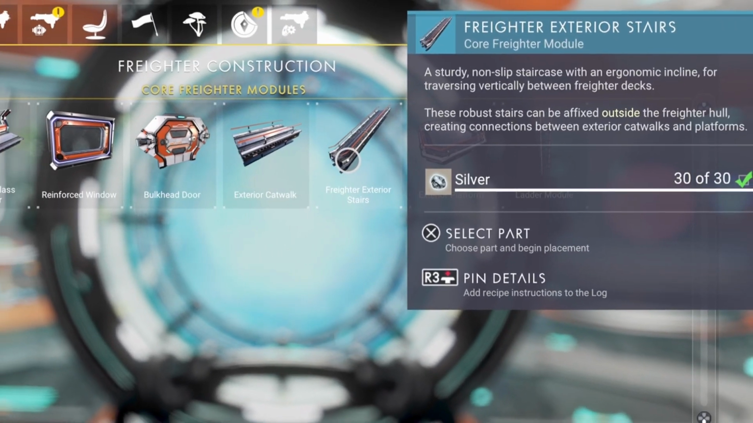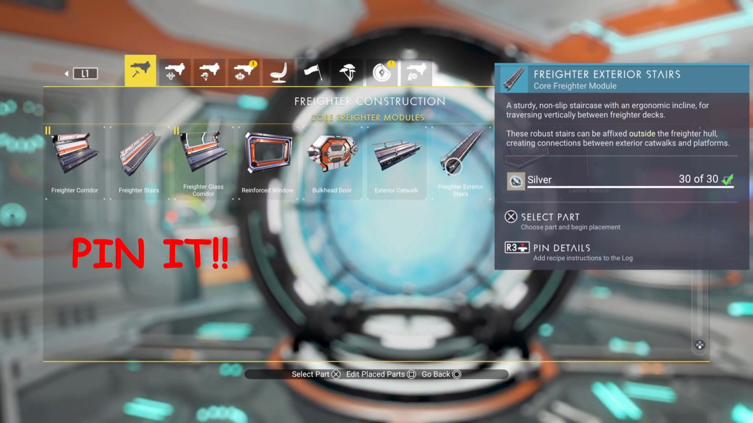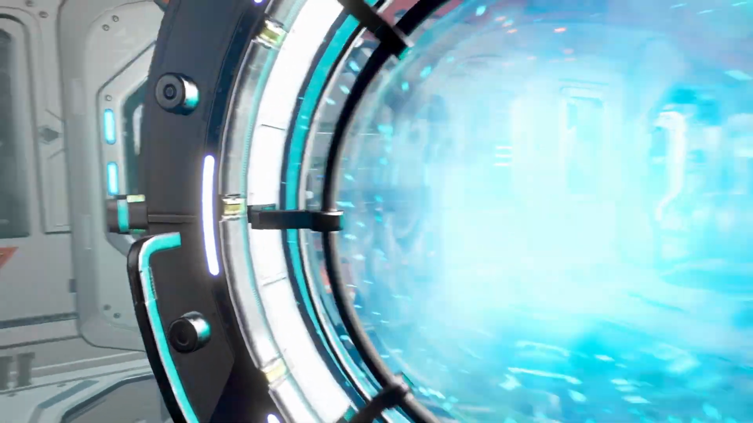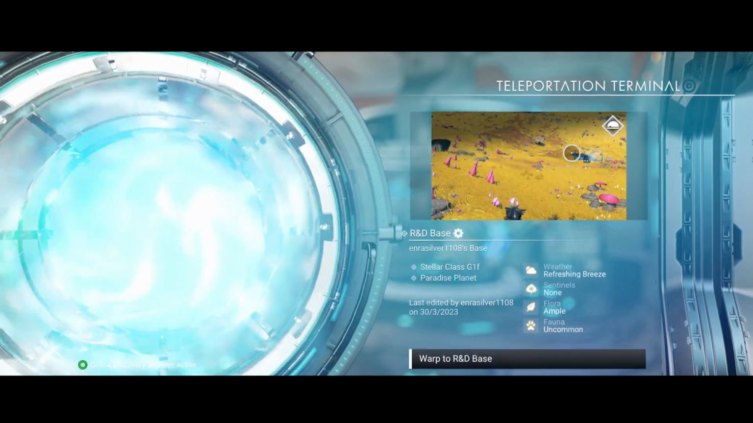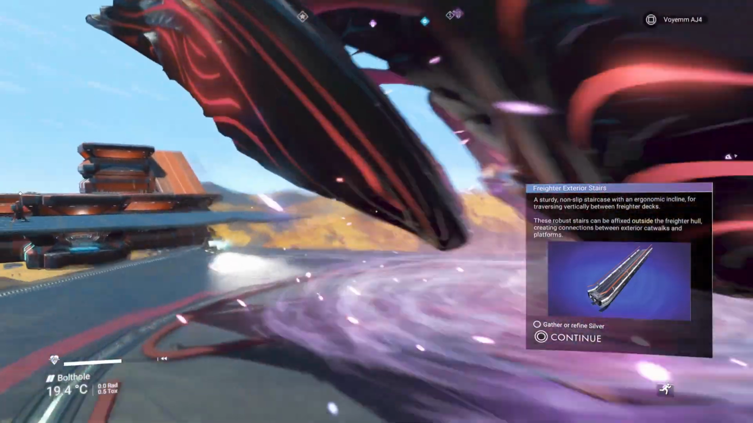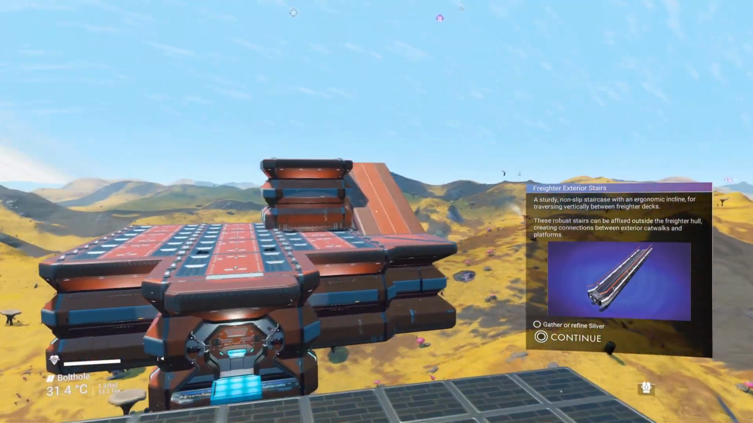When you mouse over them, you notice that you can press R3 on PlayStation to pin the recipe. Once you've pinned the recipe, teleport back down to the planet. Once you get back down to your base, it will still be your pinned recipe, and you can Cachepin them in just like you normally would.